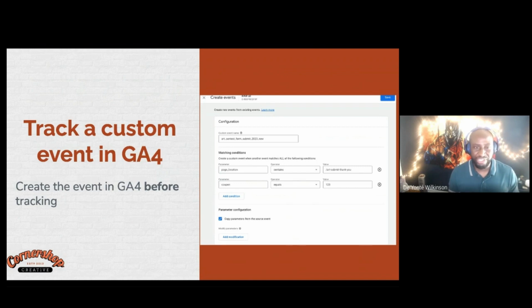This is bad because if you start sending a custom event over to GA4 before you actually register it, Google is going to have no idea what to do with this data. That data is not going to show up in your reports, and you're going to have no idea whether or not anyone ever actually executed on that custom event, before you register the event within GA4.